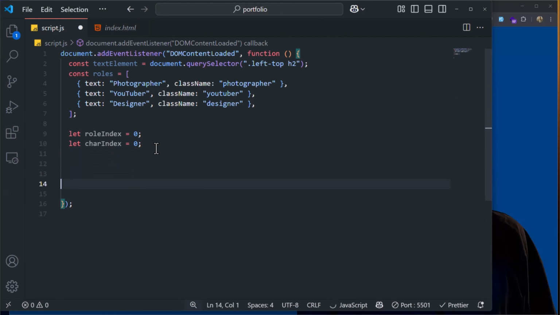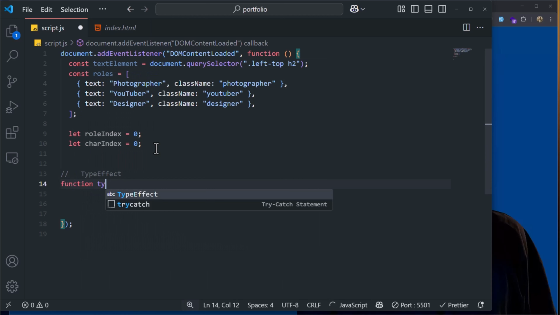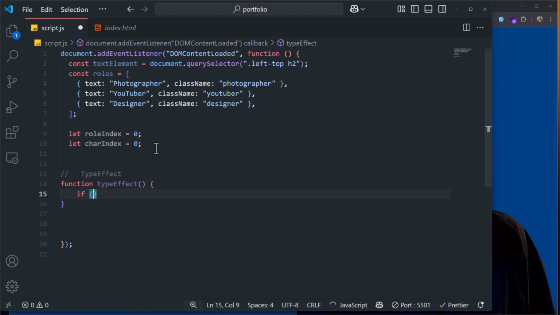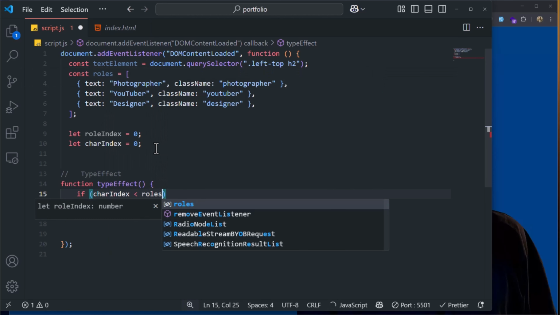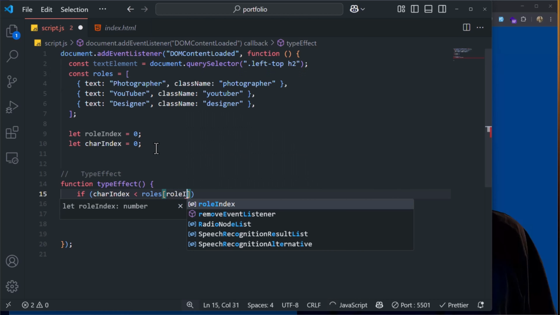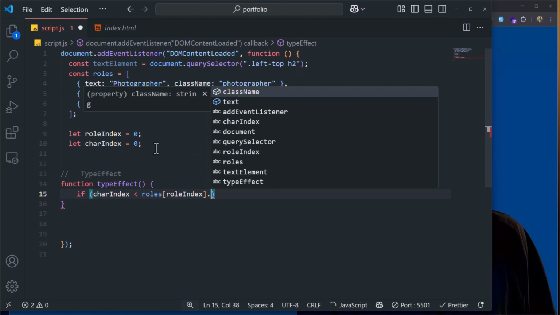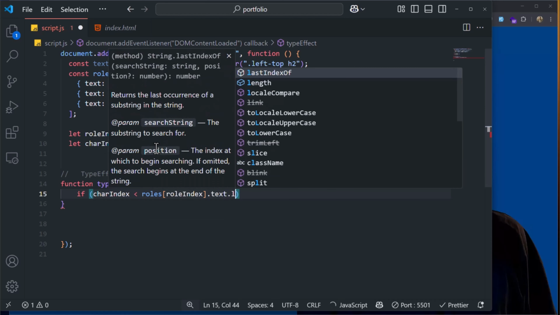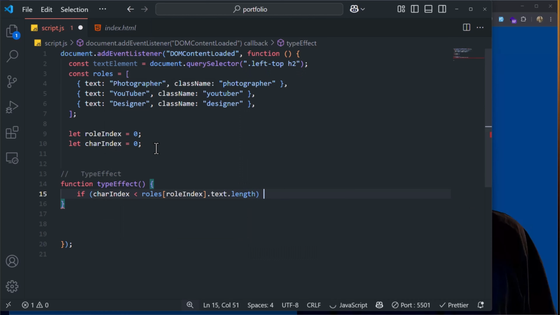Now let's create the function of type add, or function, we don't have to write function, we say type effect. Now inside the function we're going to call it type effect as well. We're going to create a conditional. We say if car index is less than roles, and inside roles we're going to say role index, and inside the role index there's the text, and we're going to say the text length.